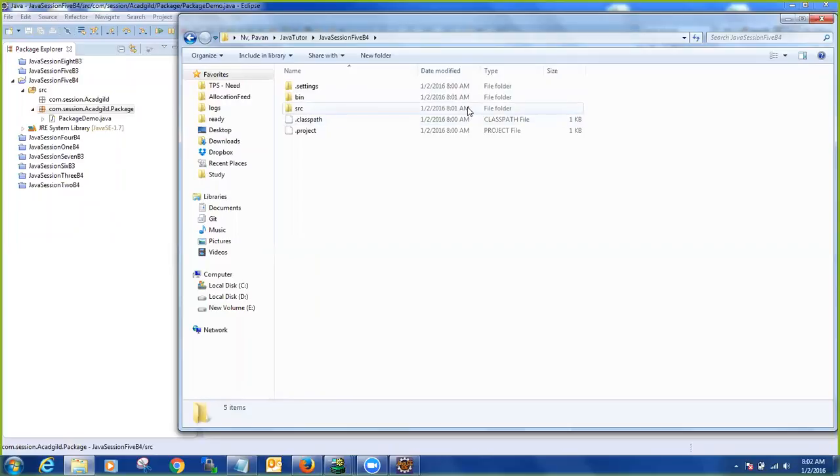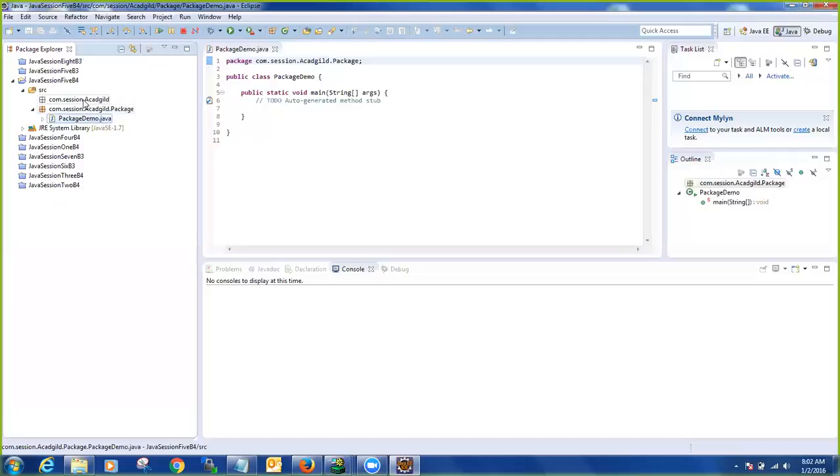Source has all my source files, and bin has all the compiled files. So when I enter this, you can see that there is a folder called com created. Then there will be session. Within that there will be acadguild, right? And within that there will be package. And now I have package demo.class. So if I have the same class within another package, it's totally fine.